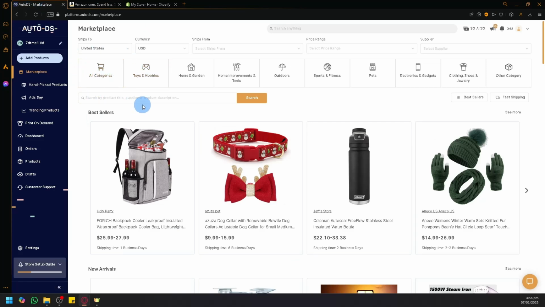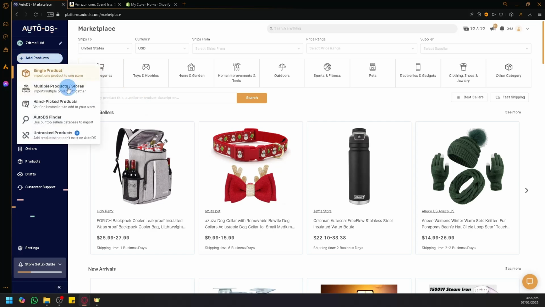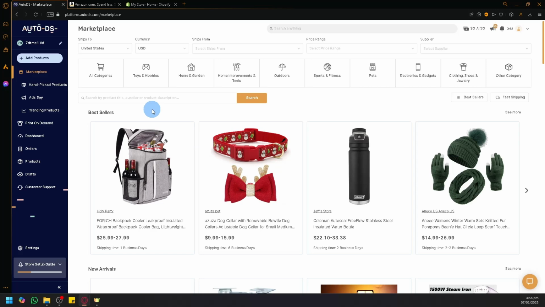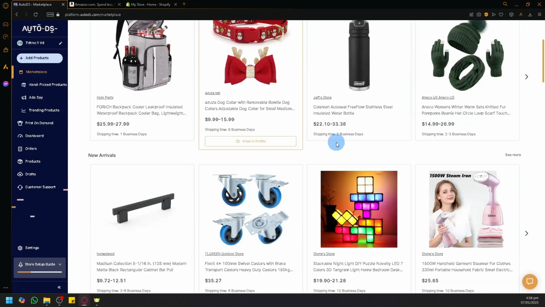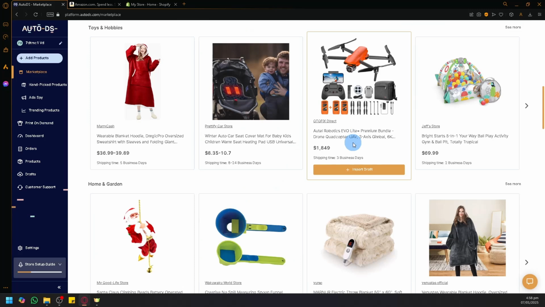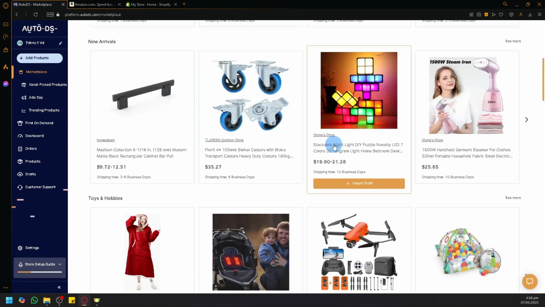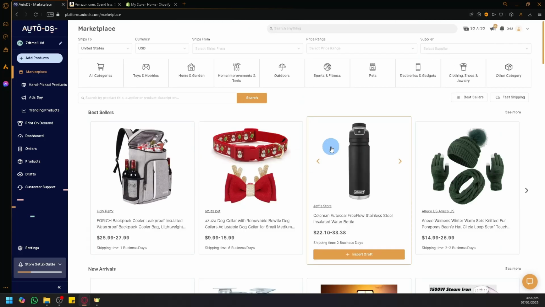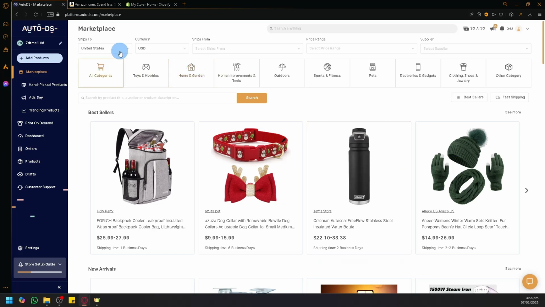There are two main features in AutoDS. We have the marketplace and the add products over here. In the marketplace, these products are taken from all kinds of different platforms that are actually connected with AutoDS. So if you check out our filter over here on the top, you can actually click on our supplier over here and you can see all the different platforms that you can actually get products from.